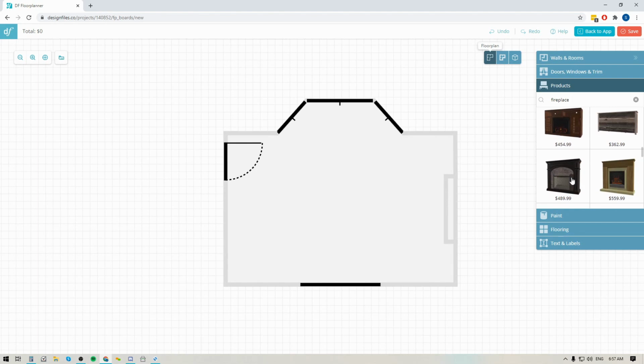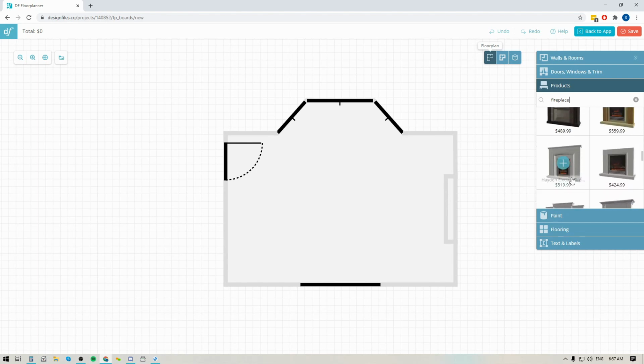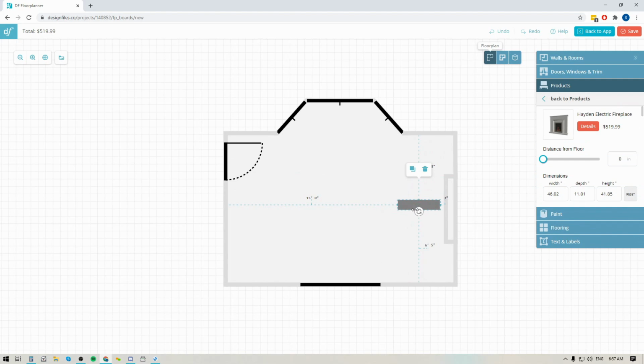So you can just have a quick look, and when you find one that you like, you can click on it, click anywhere within the floor plan. When you click anywhere within the floor plan, you're going to see a little kind of circular arrow here. That arrow is on the front of the item. So that means that this is the front of the fireplace and that is the back of it. So I'm going to rotate my fireplace this way, and I'm going to place it wherever I want within this wall.